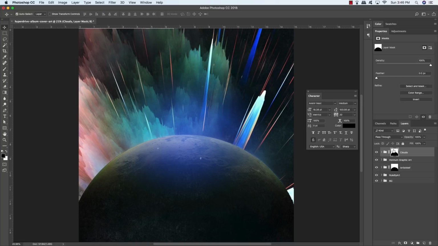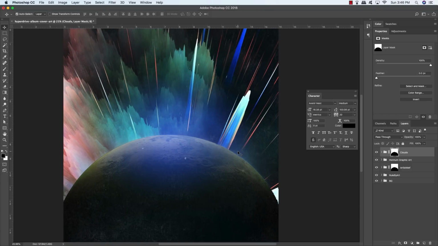Now let's use that selection again to do something else. This time we're going to invert that selection. So hold Command Control, click on the layer mask thumbnail over here, and you should have that same selection active.